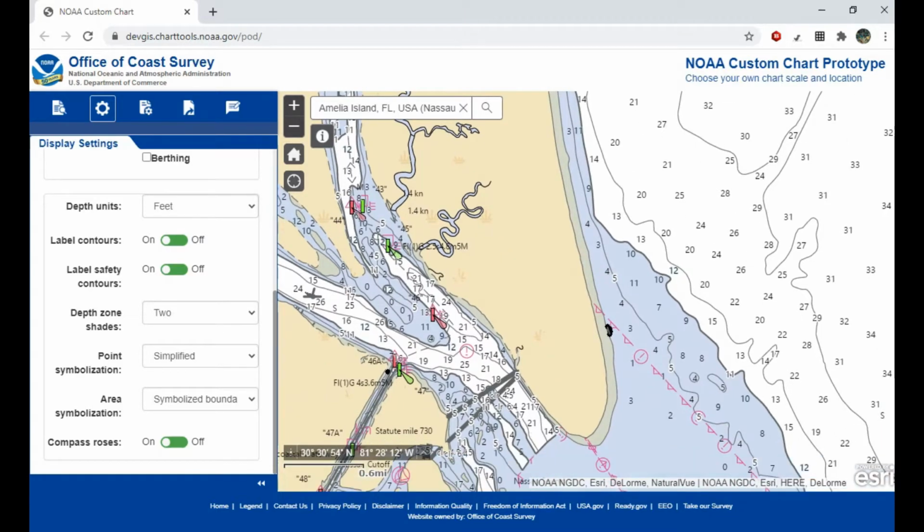All right, so what about this? Symbolized boundaries and plain boundaries. Well, symbolized, you can tell, they're symbols, and plain is just plain-looking boundaries. Personally, I like symbolized. If you want to learn more about symbolized boundaries, you should look in Chart 1. I'll also put that in the link in the description.